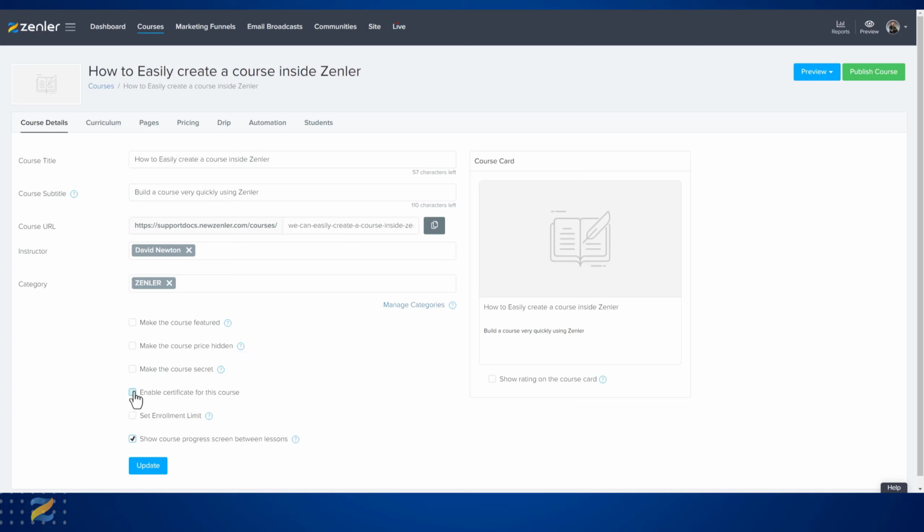We can also enable certification for our courses. Please see the support doc on certificates. And we can set an enrollment limit, limit the amount of people coming into your course. You can show a course progress screen between the lessons as well. If you enable this option, the progress screen will be shown between lessons. When you make any changes within this area, please be sure to click Update.